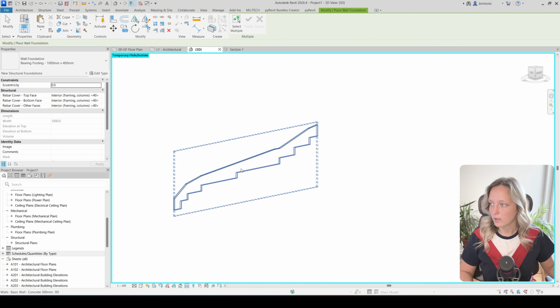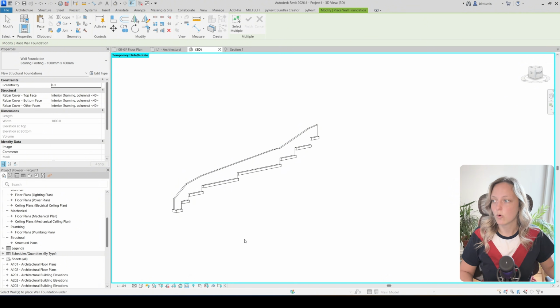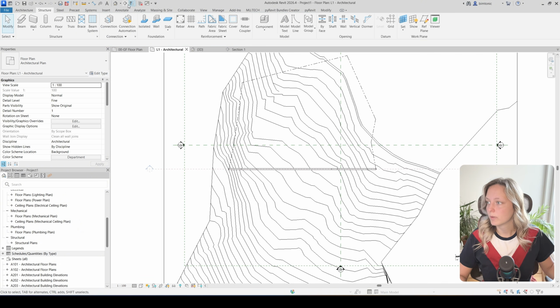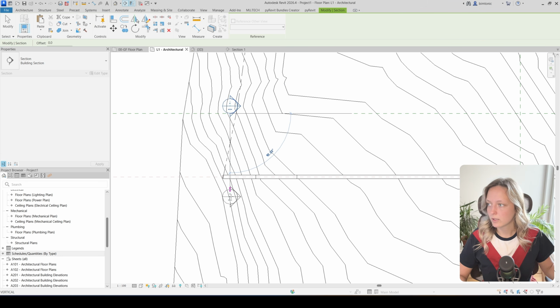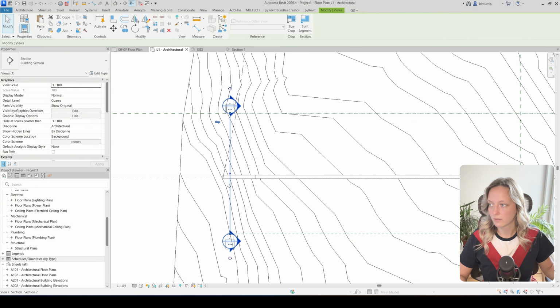And I click OK, and now I simply select my wall. And as you can see now, all of these foundations are automatically placed. I don't have to go one by one, I can simply create these foundations in one click. This is a very useful tip because it can save you a lot of time, especially if you have a lot of these walls. Now I go to the plan and I create one section to see what it looks like.